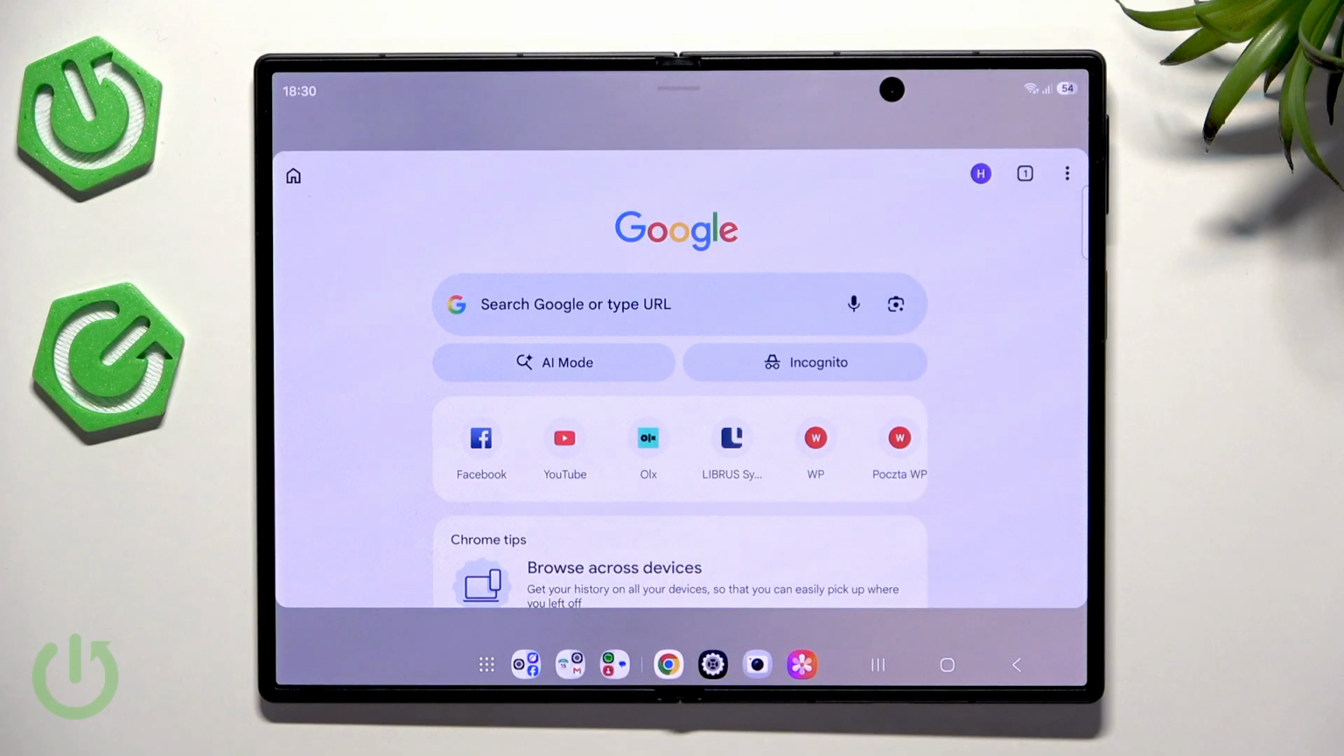In today's video, I'll show you how to make apps fill the whole 4.3 main screen on your Samsung Galaxy Z Fold 8.